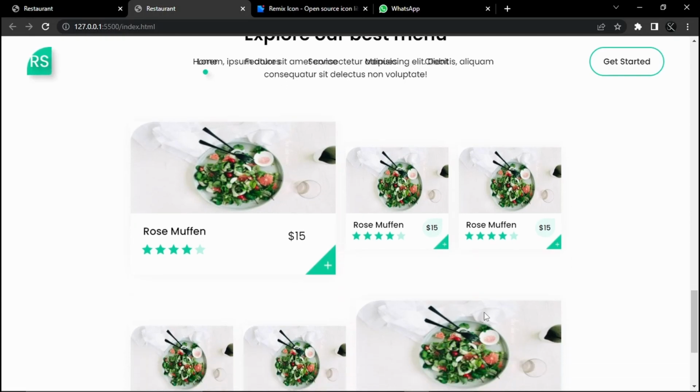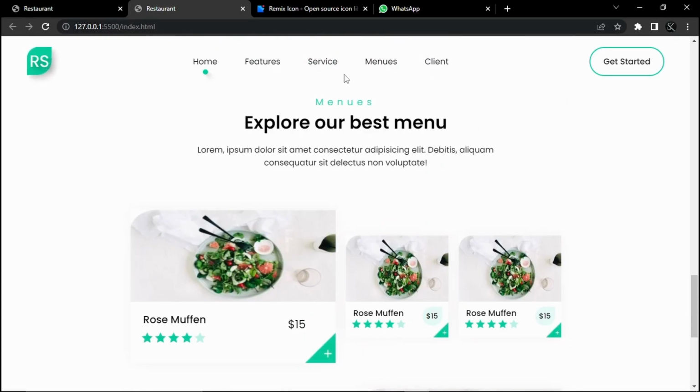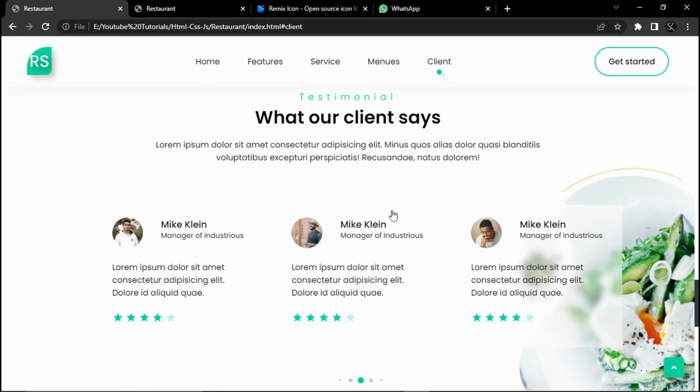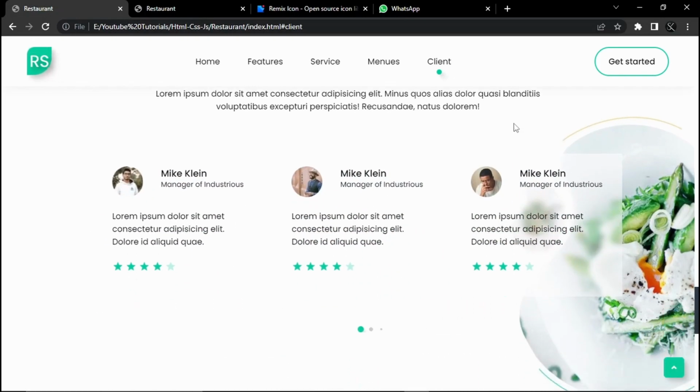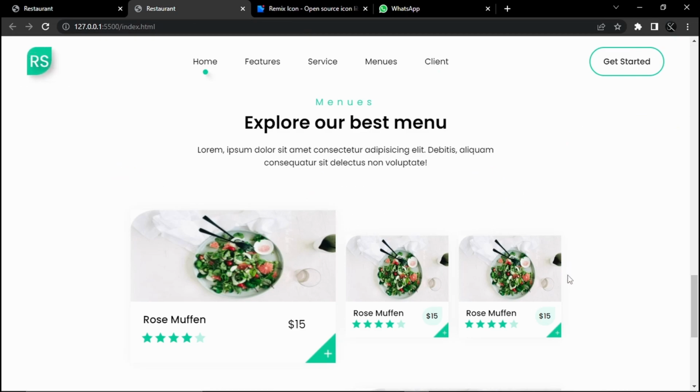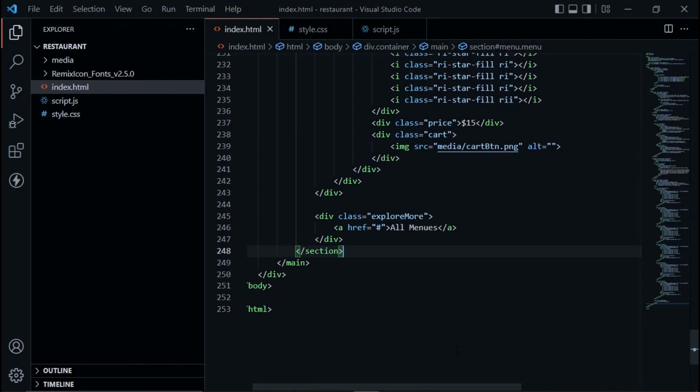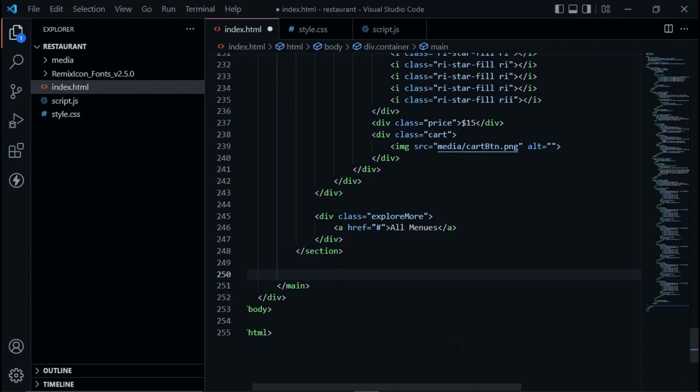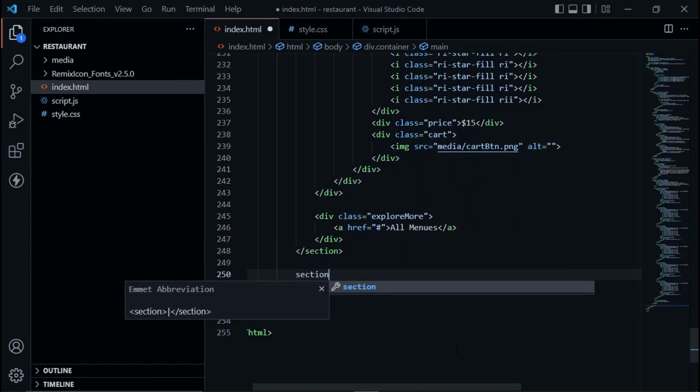And after this menu section, we will create our client section. In this client section, first we will add this header, and after that we will add this slider, and then we will design this transparent card. So let's come to our HTML file, and here after ending the menu section, we will create one new section with the class name client, and we will also use the same ID.